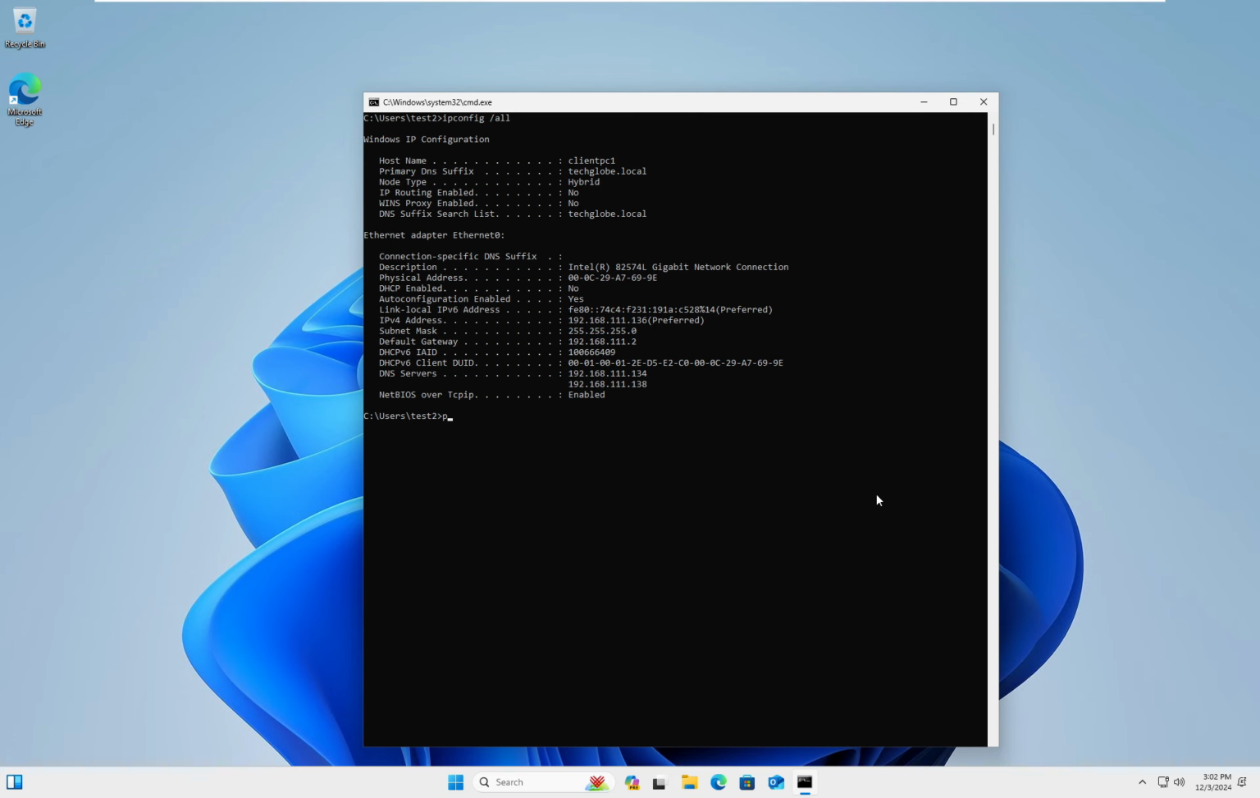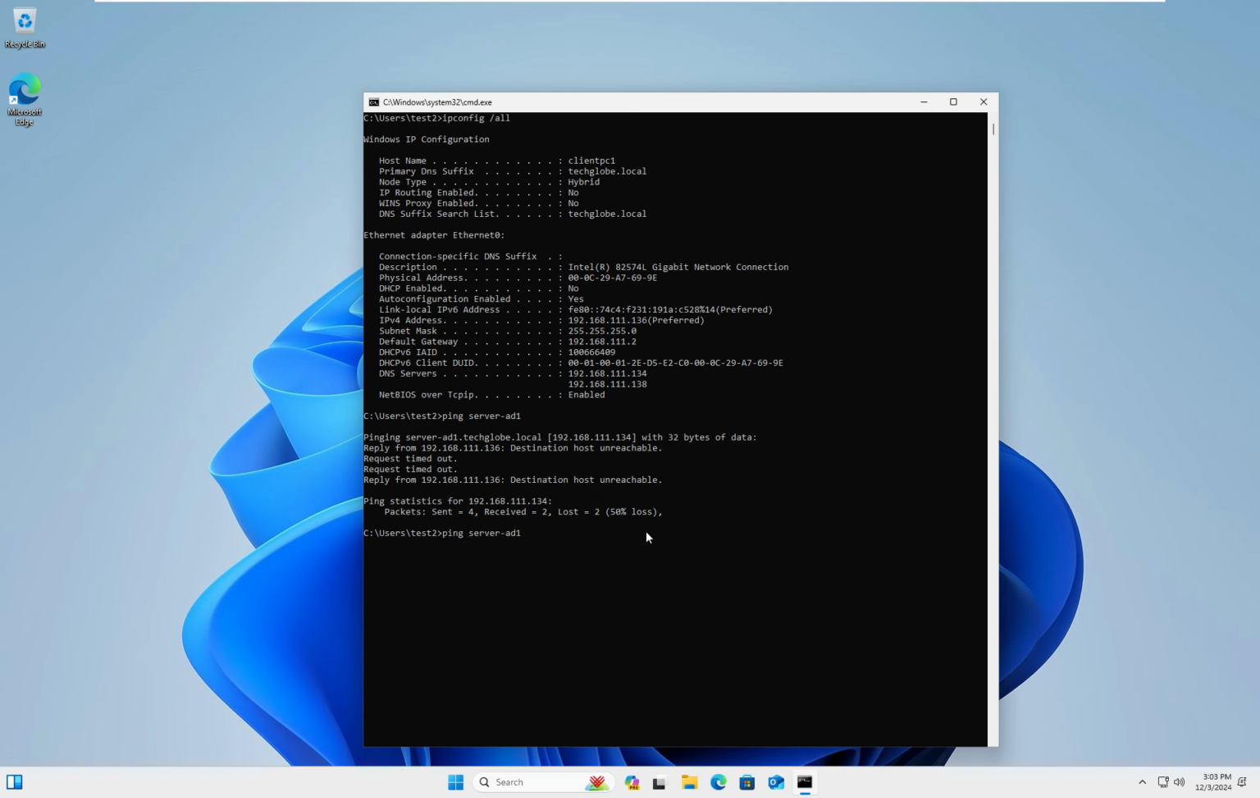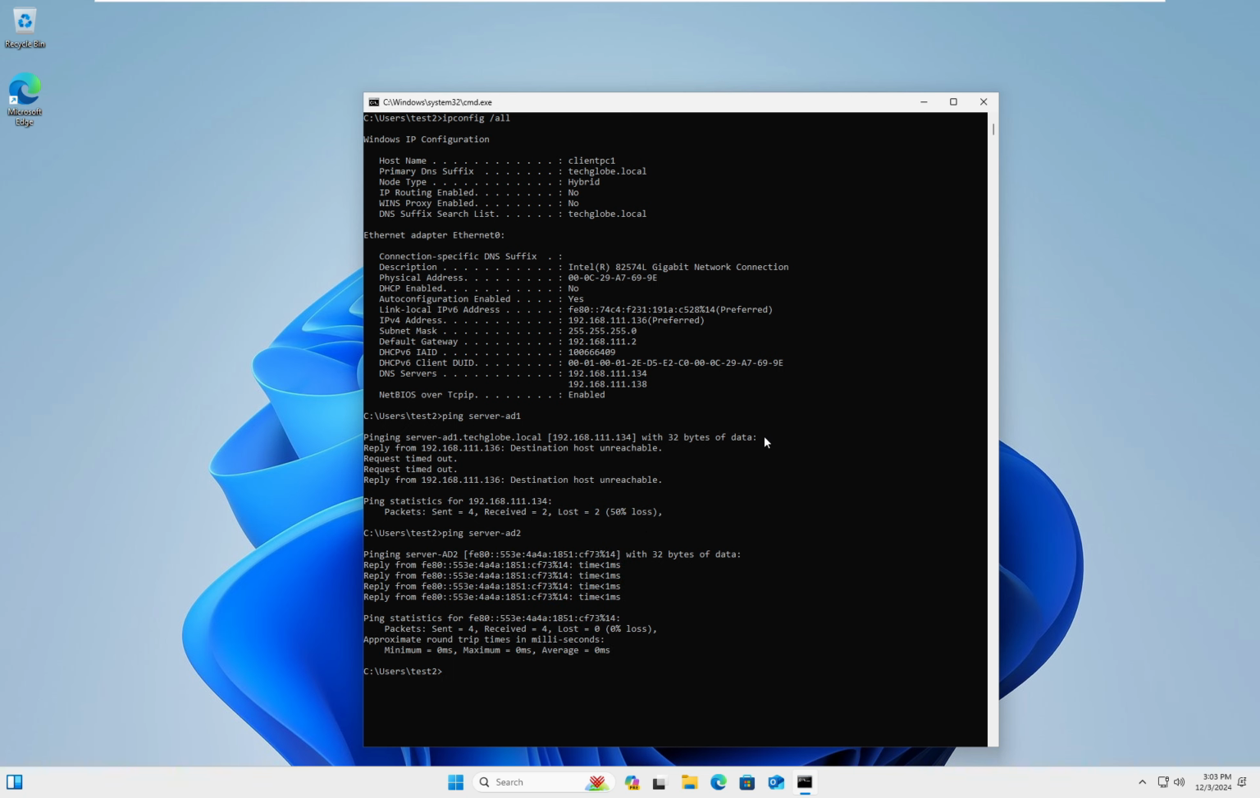If I ping server 81, it says destination host unreachable. Okay, the primary server is not getting a connection because we have manually shut down the primary domain controller. And if I go to server 82, I can get the connection. And dear viewers, this is how to configure the failover domain controller.